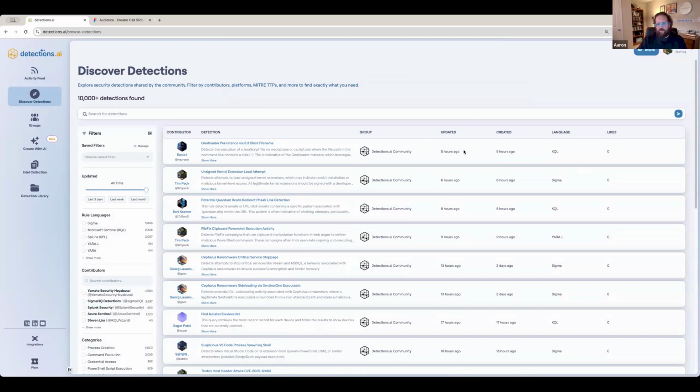And you can see here, you can see what language it is. You can see how recent the detections were contributed. I think most of you should be fairly familiar with this now. But one thing I do want to touch on is the idea of sharing into groups, and this is sort of fundamental to everything that we do.